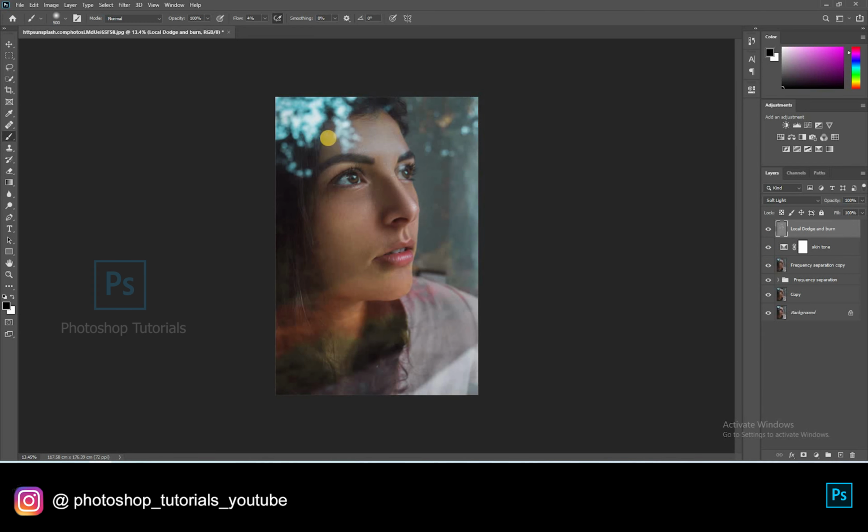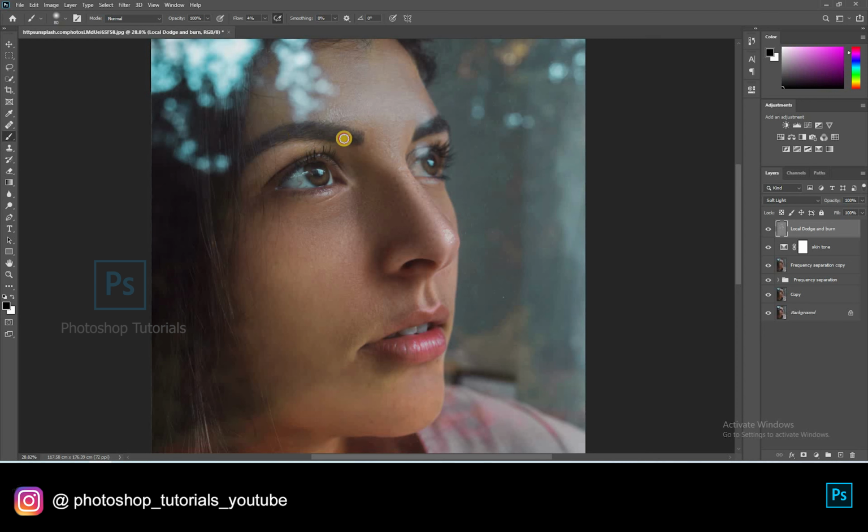Once you're done with the dodge, select black and start burning. Burn only the areas where you see shadows. A tip for the beginners.